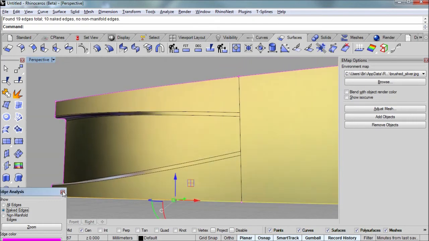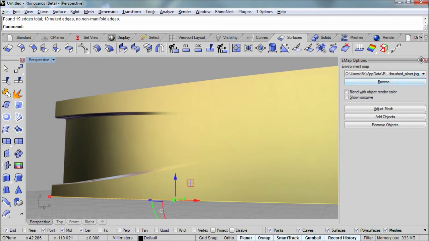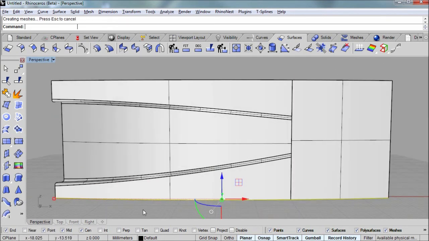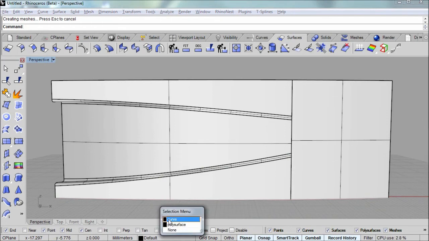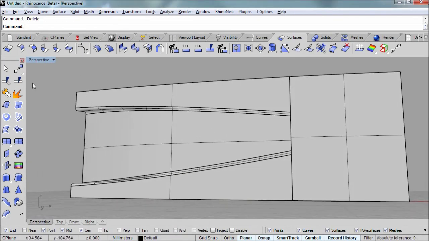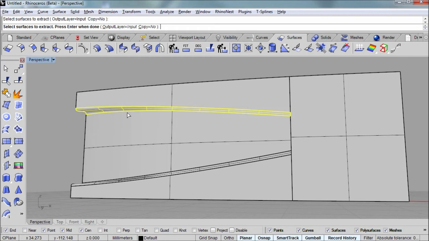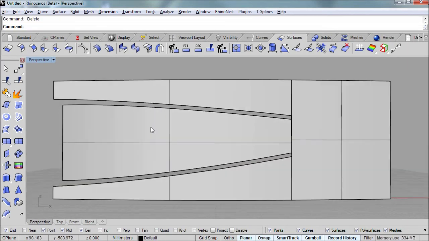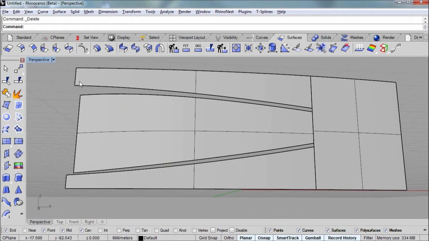So let me show you the other way to make this type of scoop or flare detail here. So I'm going to extract each of those and delete them. And I'll start with a lofted surface.